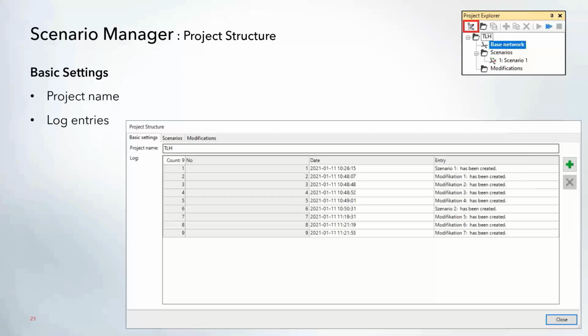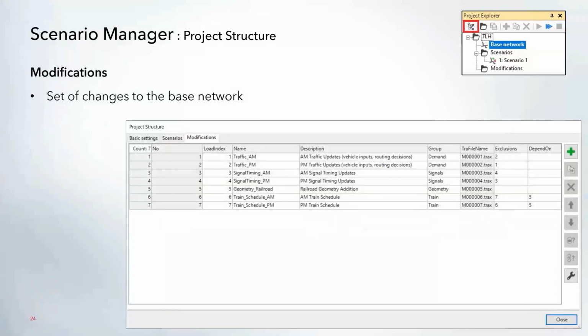All right, so next we're going to move over to the Modification tab on the end. And this contains a list of all the modifications, again, which are really just a set of changes made to the base network. So this is where you could create different demand modifications, if you had any geometry updates, or even if you have different signal timing plans.